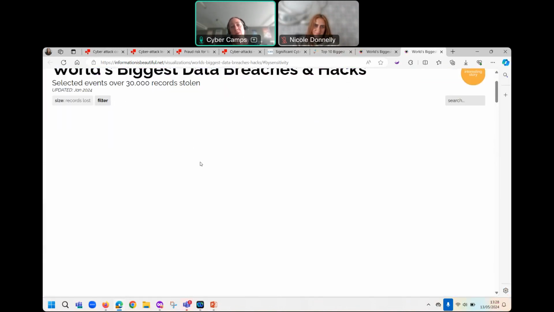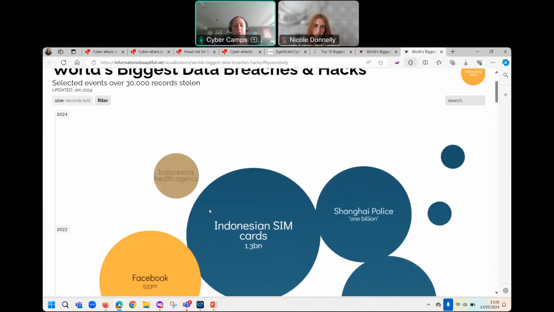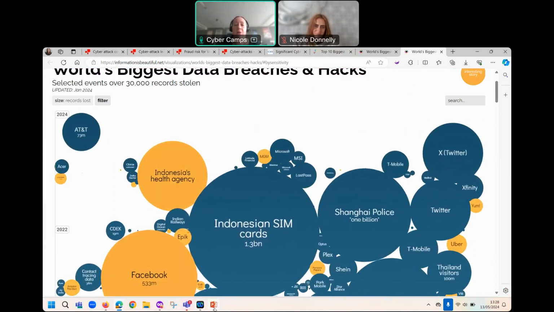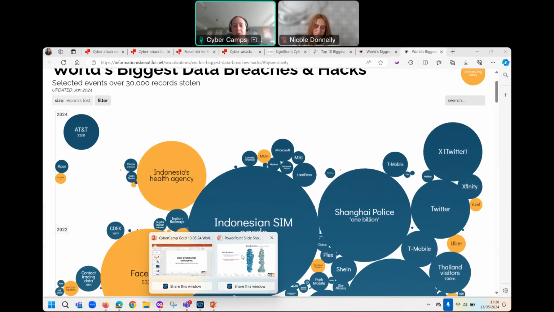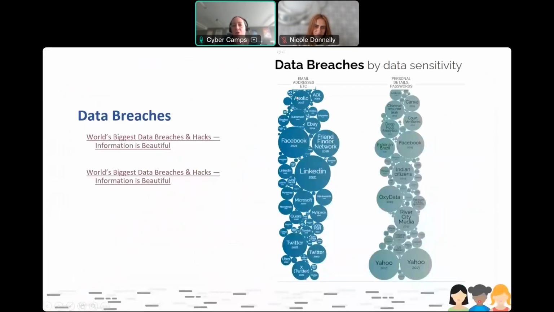Oh, no, it's not. It's taking me back to the same one. Oh, no. So there is another one here, which I've got on this side here on my presentation. It shows you data breaches by data sensitivity, and it's email addresses, password details, and it gives you what the breaches were and what was actually lost. So on this one here with the passwords, Facebook was hit a few times. Personal details were affected. Yahoo down the bottom as well. It's on the same website.